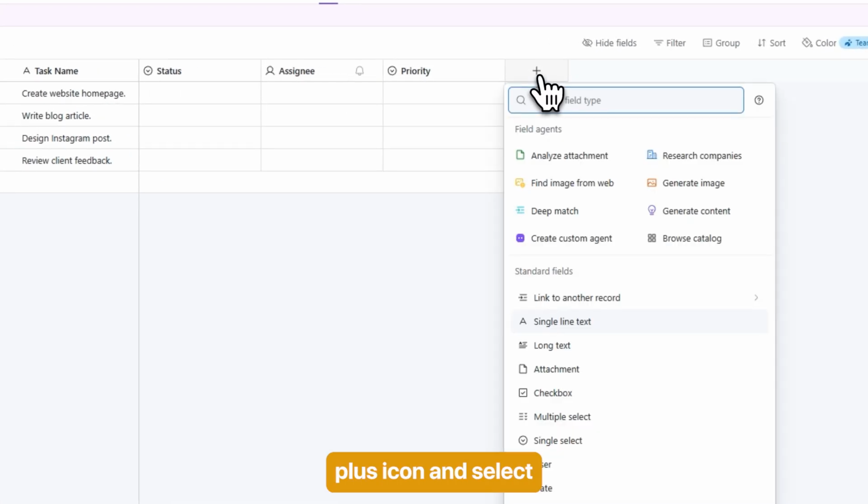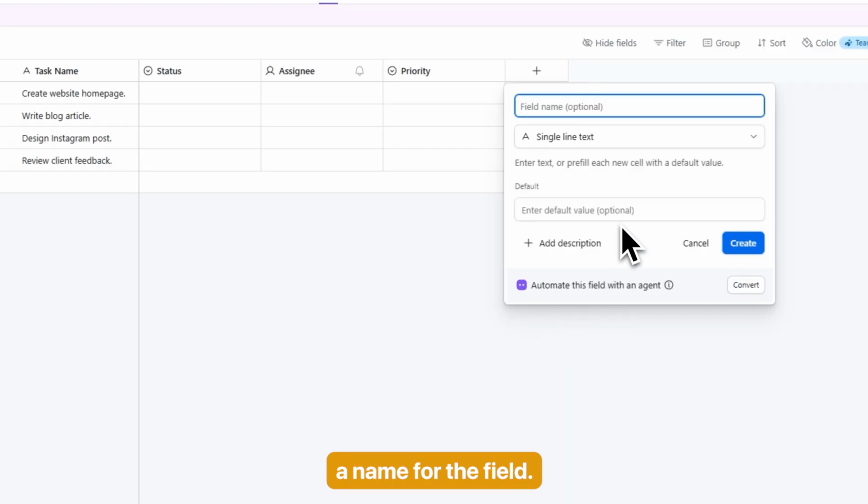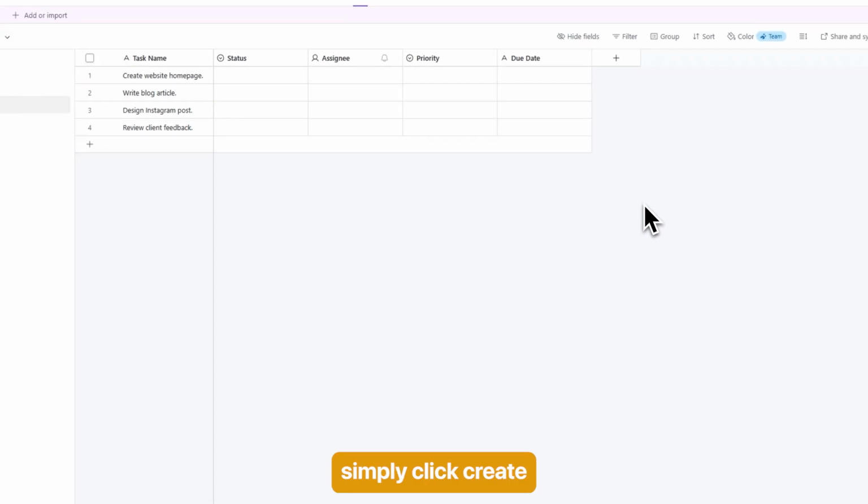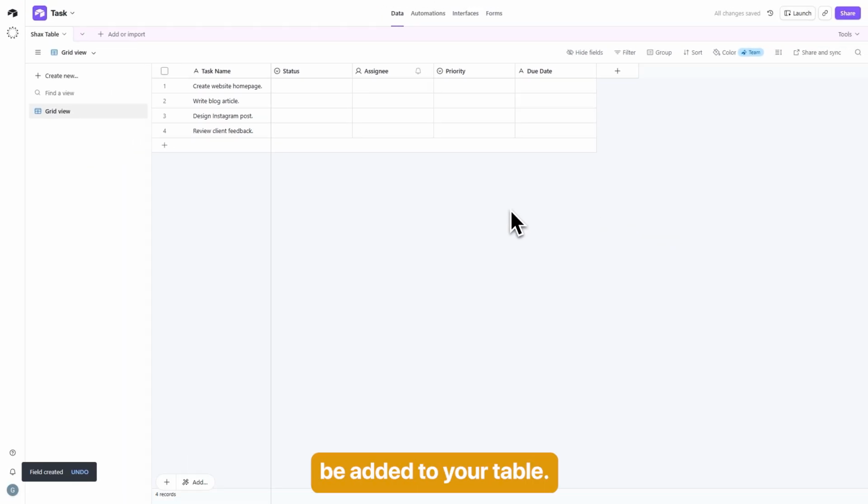Click on the plus icon and select single line text. After that, enter a name for the field. In this example, I'll call it due date. Once you've entered the field name, simply click Create and the new field will be added to your table.